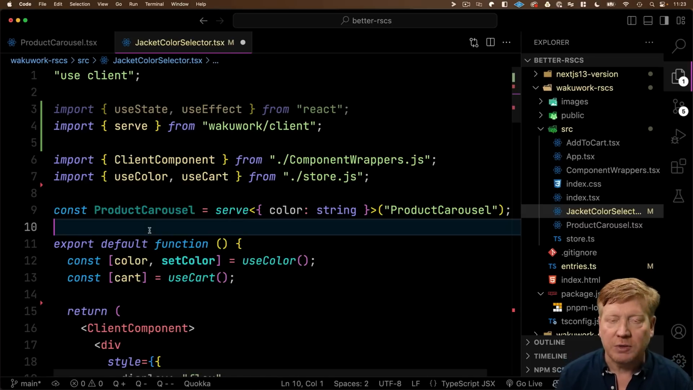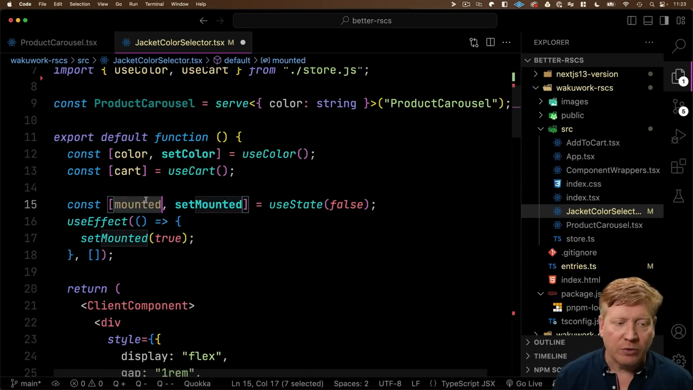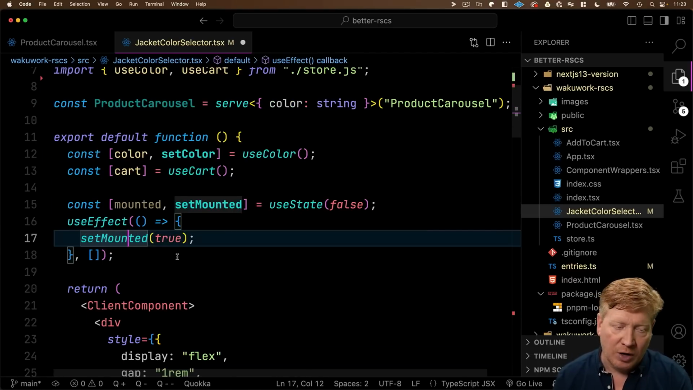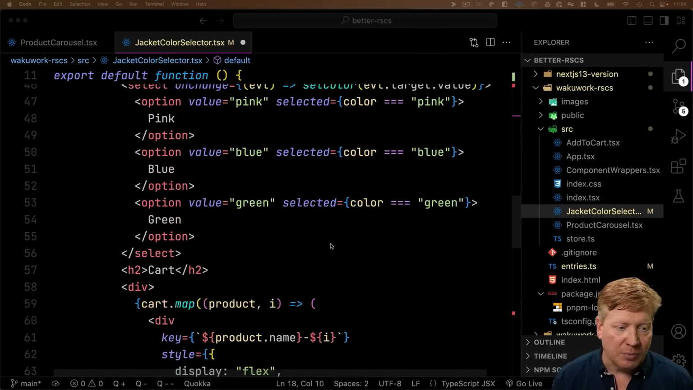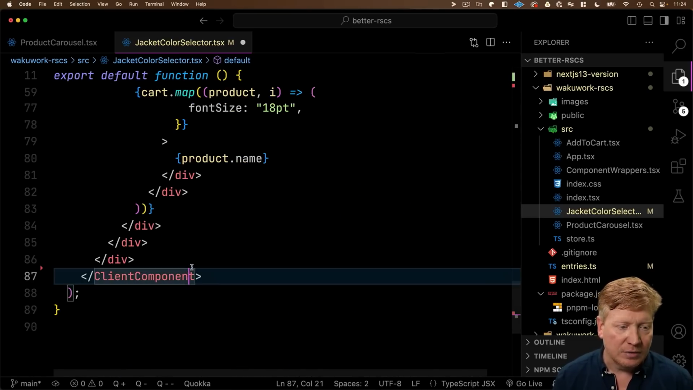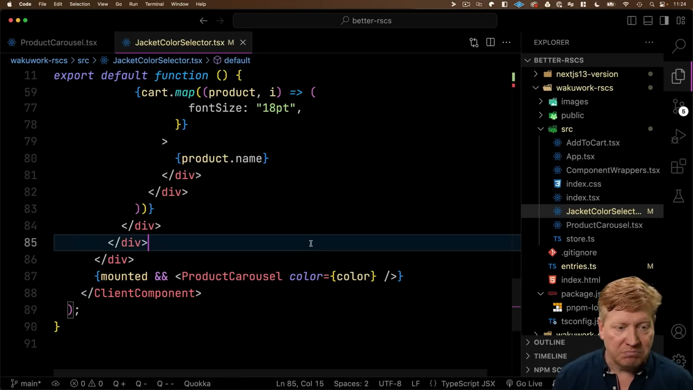Now, one thing we want to do is make sure that we only use product carousel when we're mounted on the client. So we need to track whether we're mounted or not. To do that, we create some state called mounted and then have a setMounted, and we use useEffect to say that we are mounted. And then we need to add our product carousel. So let's go down to the bottom of our layout here and say, if we are mounted, then put a product carousel on the page. Let's try it out.